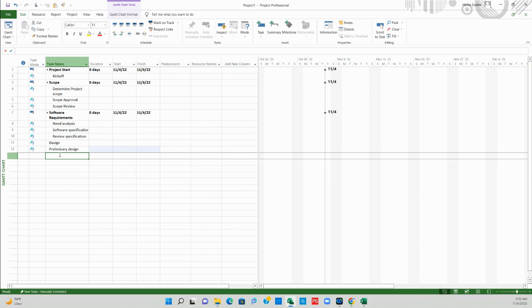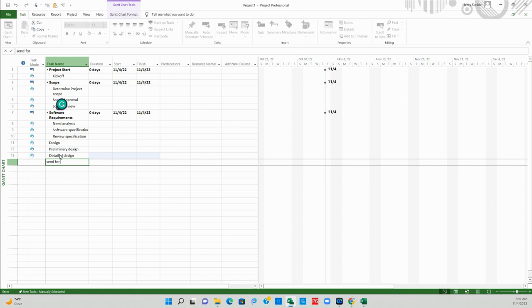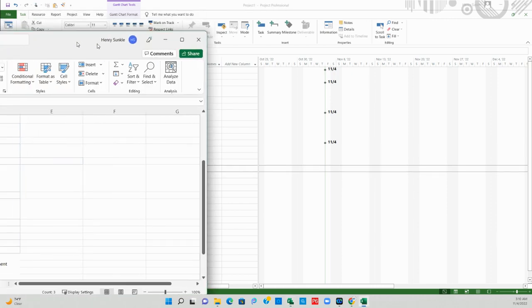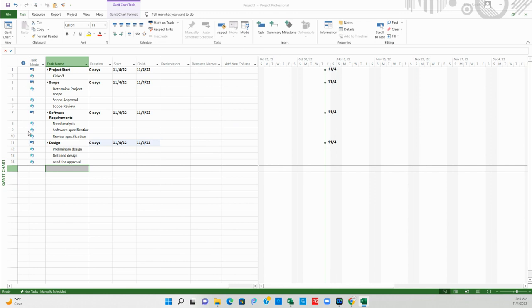Preliminary design, I have sent for approval. So the same way, I just select the first task under it, click on my shift on my keyboard, and indent them under design. So the last one right there is project closeout. The same way, type it out.